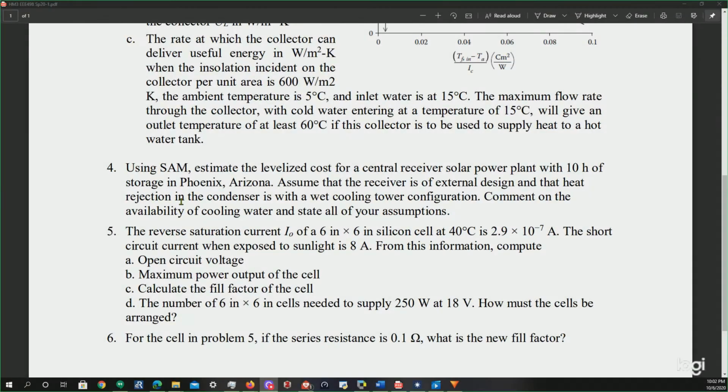Class, I'm going to help you out with problem number 4 on homework 3. So let's go ahead and go through it.